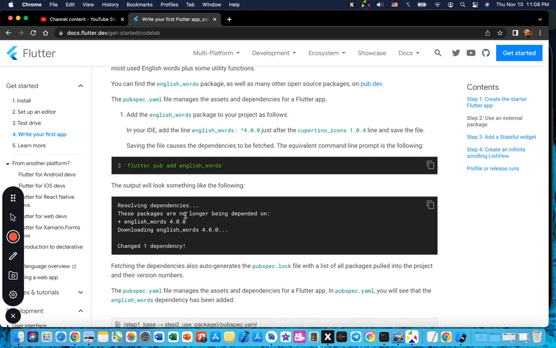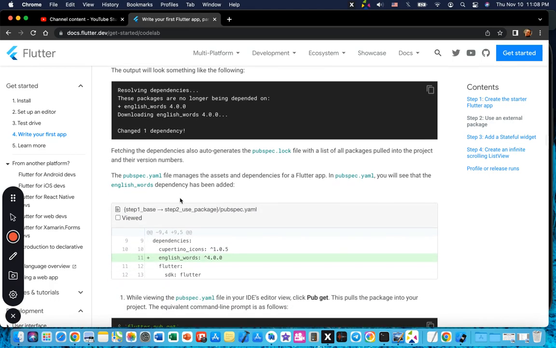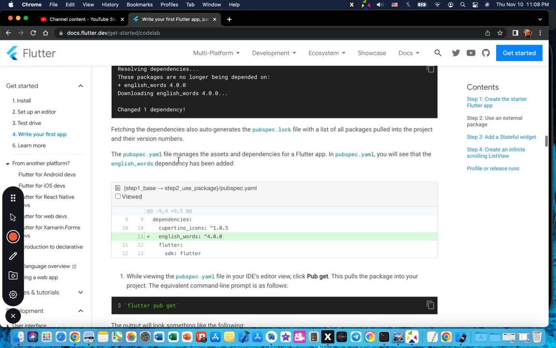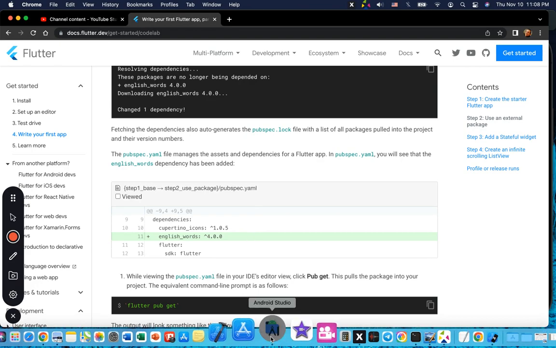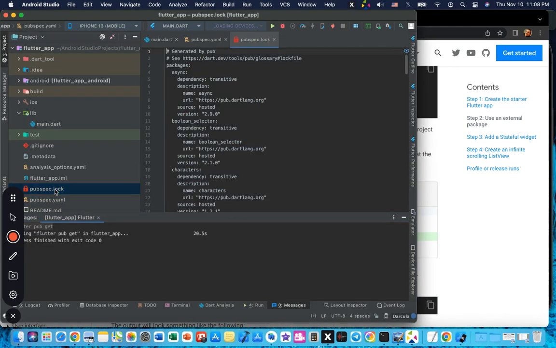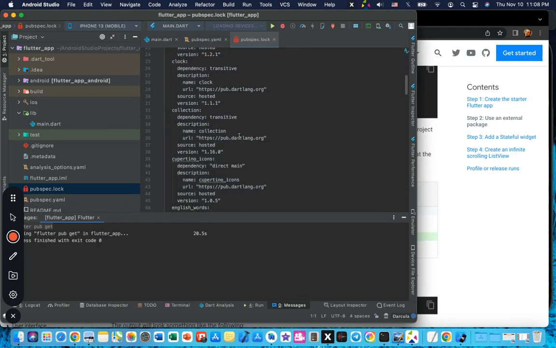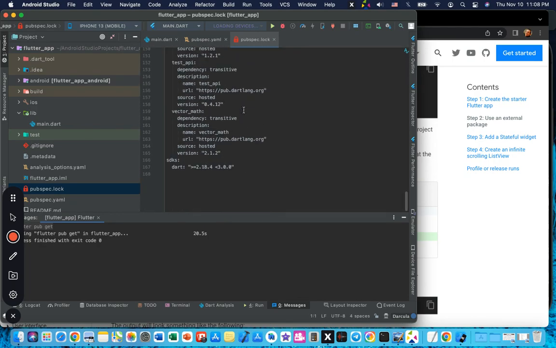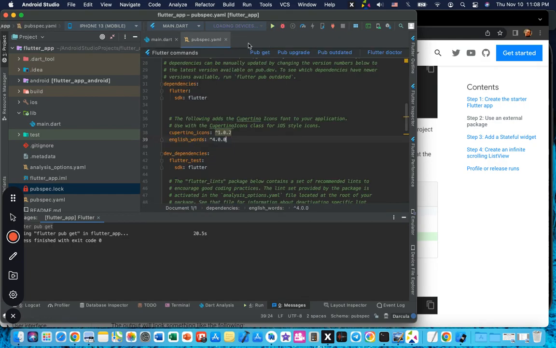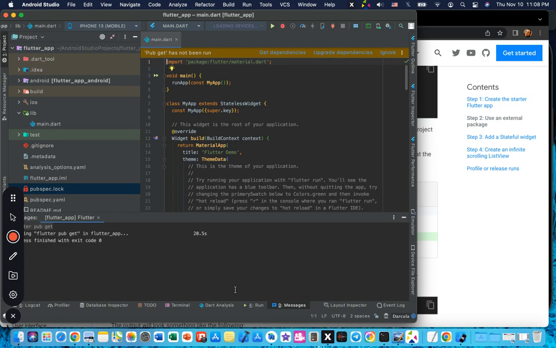Resolving dependencies. Change one dependency. Let's proceed. Okay. Fetching the dependencies auto-generates the pubspec.lock file for the list of packages. So we should have pubspec.lock. And yes, we do. Was it already there or not? Not sure. Anyhow, let's proceed.